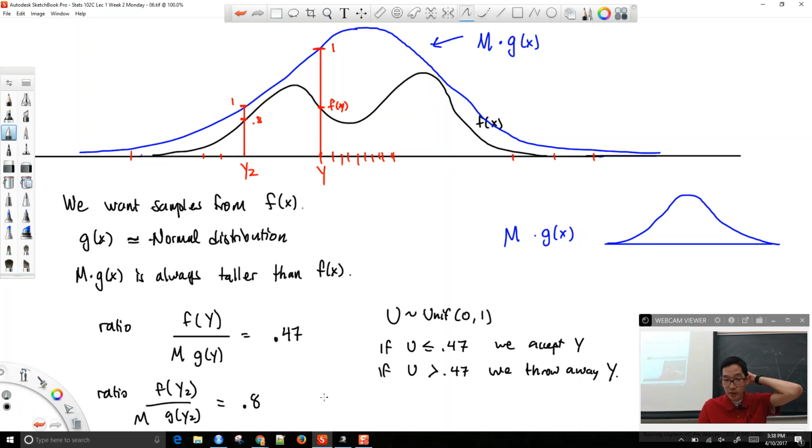So again, we generate u from uniform 0, 1. And if u is less than or equal to 0.8, accept y2. And that might feel weird because technically if we look at the PDF, this is taller than this. And we're like, well, shouldn't we accept this value more often than this value if the PDF is taller over here than it is down here? But over here I've got 0.47 versus 0.8.